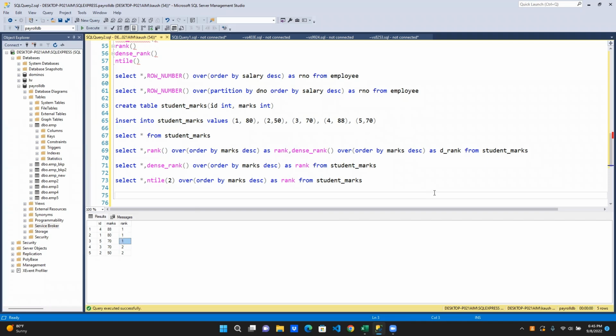Make sense, or do you still want me to repeat? Okay. Anybody is having any doubt on n-tail? No, got it. Generally we don't use n-tail, but concept-wise anyhow we are discussing. Let's understand it fully.